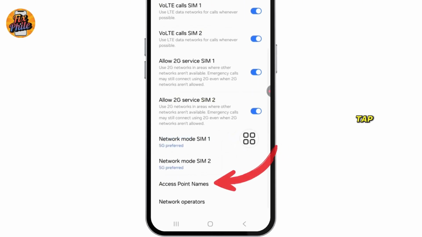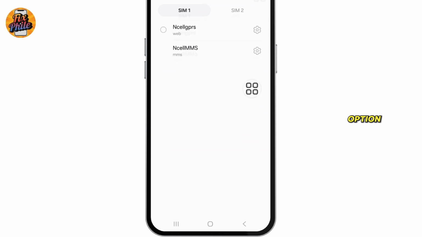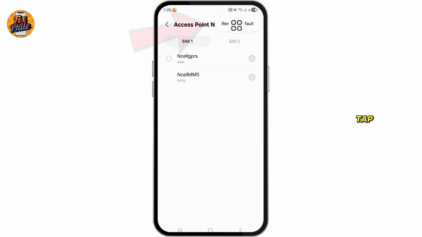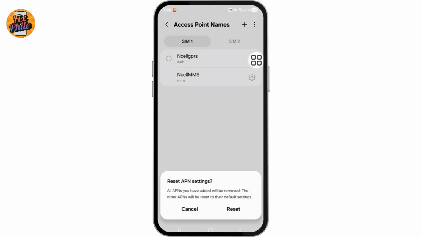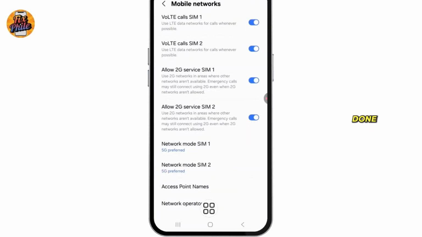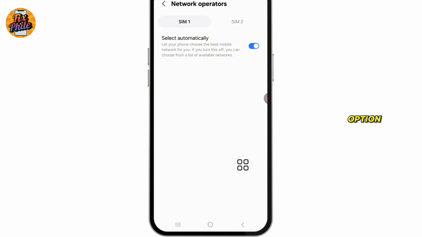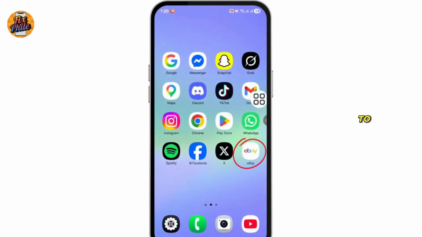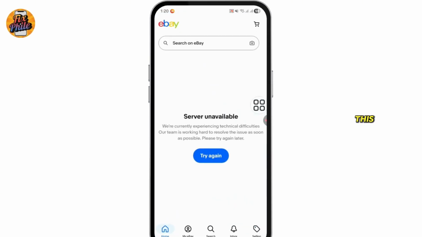Next thing you want to do is tap on the Access point names option. Here you want to tap on the three dots and tap on Reset to default. Go ahead and tap on the Reset option. Once that is done, tap on the Network operators option, and here make sure that you have toggled on the option of Select automatically. Once you have done all of that, you want to head back and open eBay, and this issue will be fixed.